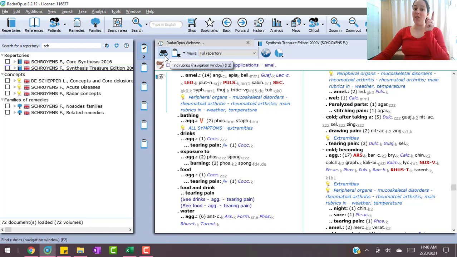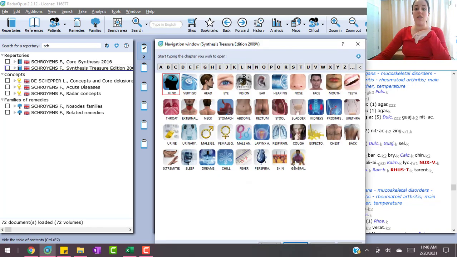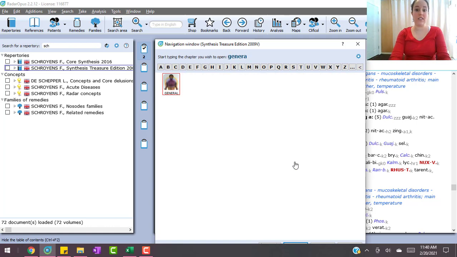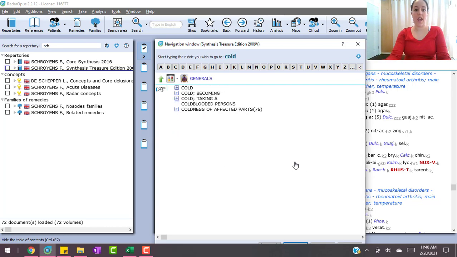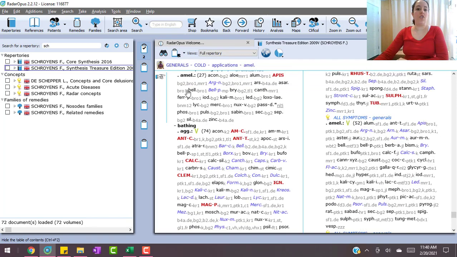Now, I also know from using this repertory for the past 5 years that there is a rubric in the general section that is very helpful as well. So if I click on my binoculars, and I'll go to the general section by typing generals. So generals, enter, cold, enter, applications, enter, ameliorate, enter, drag and drop.